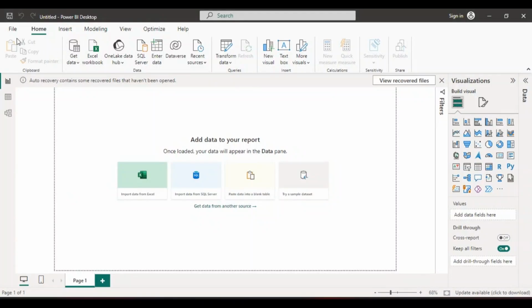So if you start here from the top, you see we have file, home, insert, modeling, view, optimize, and help. These are the major ribbons up here, which when you open, you begin to see other things that are embedded. Now leaving that first, coming down, we can see that we have a canvas here.